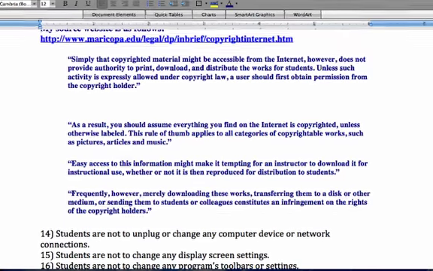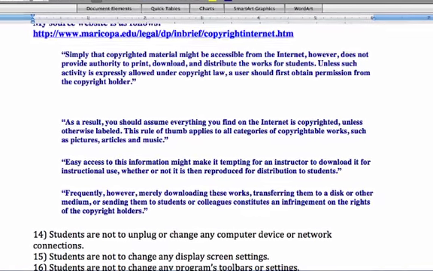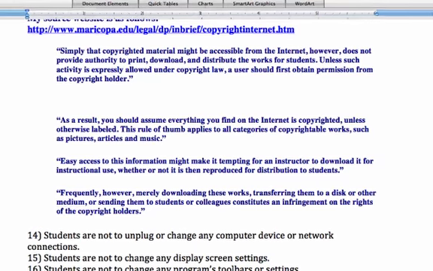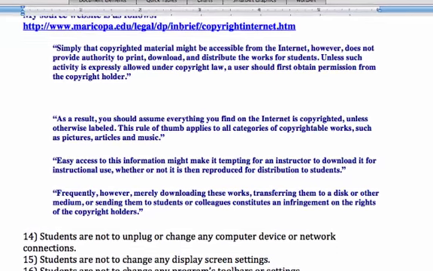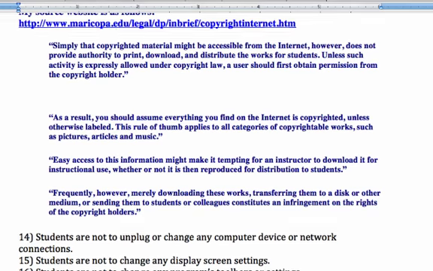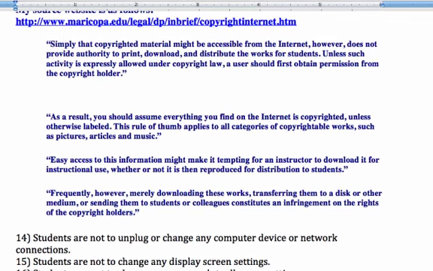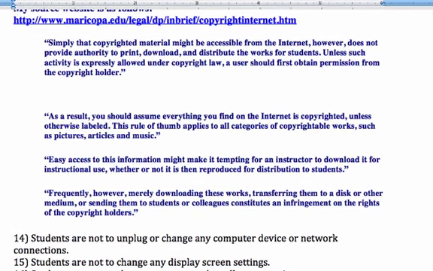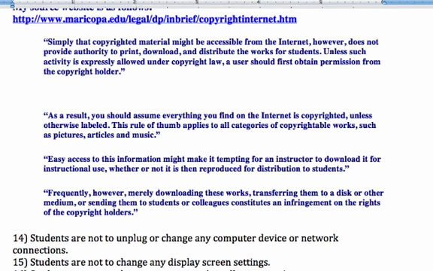The second one: as a result, you should assume everything you find on the internet is copyrighted unless otherwise labeled. This rule of thumb applies to all categories of copyrightable works, such as pictures, articles, and music. Very well stated, very simple, and I think students could catch that very quickly.